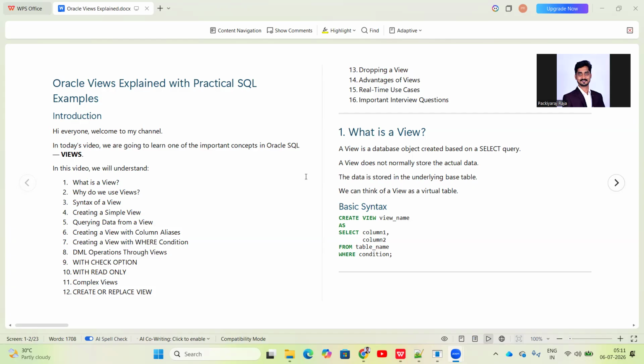Okay, what is a view? A view is a virtual table. It's not storing data. The data will be stored in the underlying table only; the view contains only the structure. It is useful for security, and if you want the same query again and again, we can create a view and use it. Okay, so that's why we create a view.